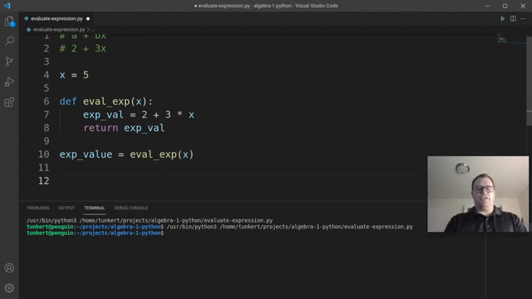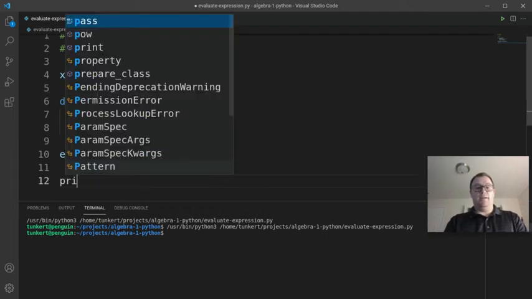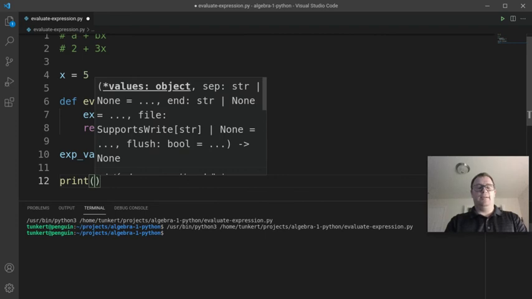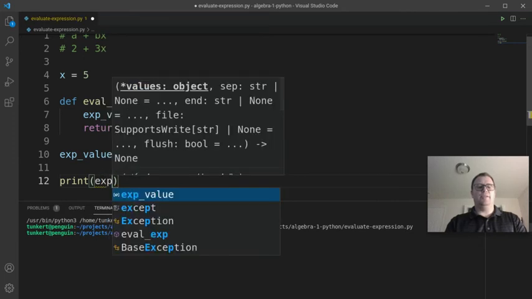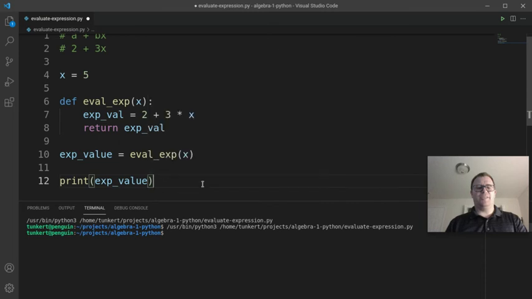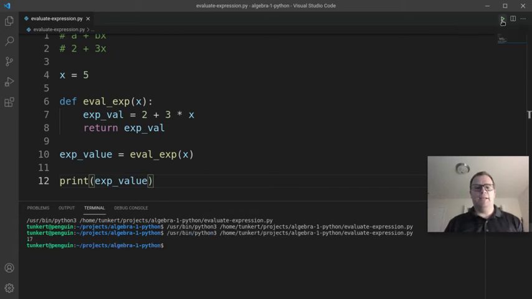So now to get the output, I have to print the evaluation, the expression value, and it gives me that suggestion, so I'm just going to click on that. Now I'm going to hit Control S to save, and we'll see what happens. All right, so we're going to run it, and we get 17.